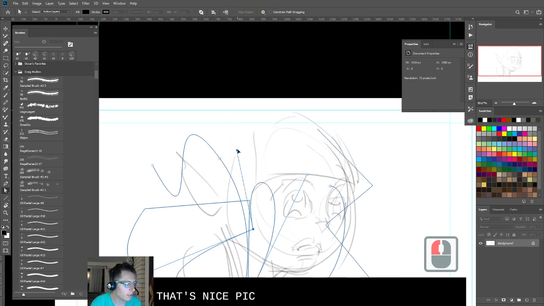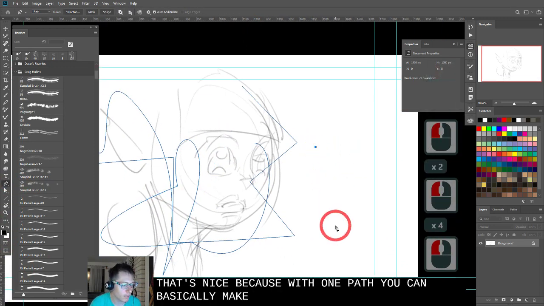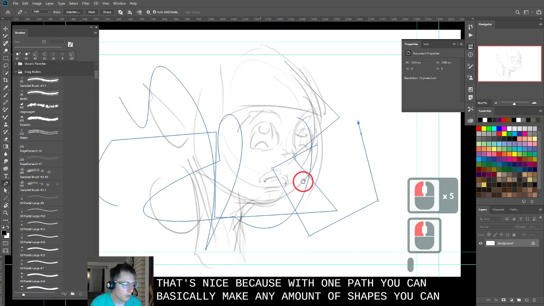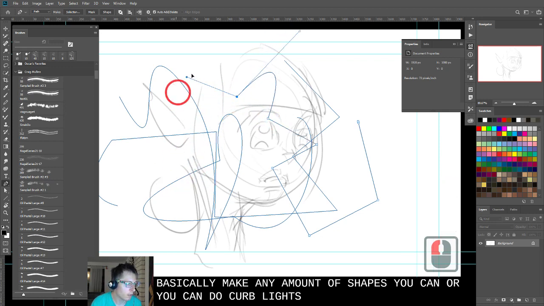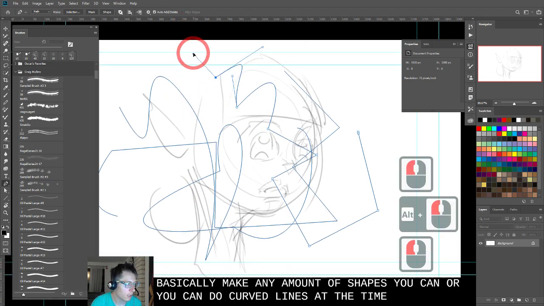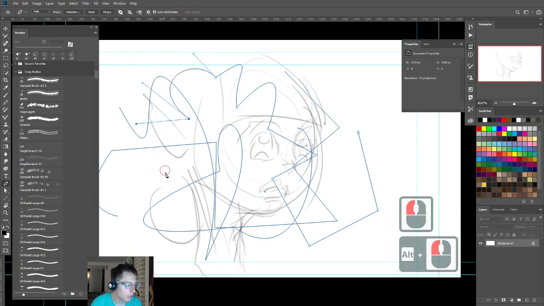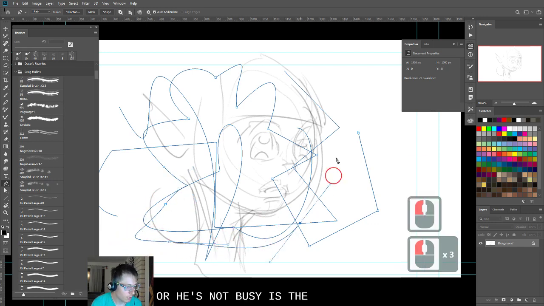And that's nice because with one path, you can basically make any amount of shapes. You can do straight lines, or you can do curved lines. And this time I'm going to hold Alt at the time of making the path. Or you can have Beziers that go together.